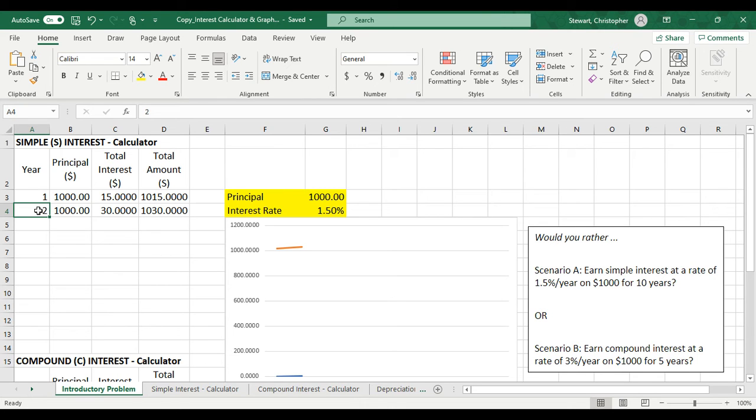So what we'll do is we'll take that next row over here, the year two row, highlight that row, and watch what happens as I move the cursor to the corner. It moves from this larger white positive sign to this black positive sign. So what we're going to do is we're going to then click and then drag for 3, 4, 5, 6, 7, 8, 9, 10 years.